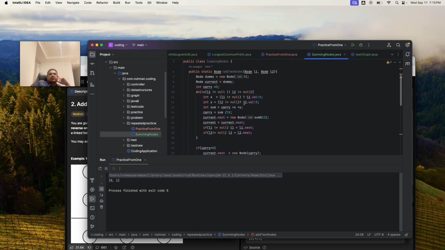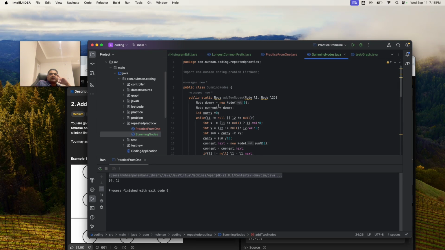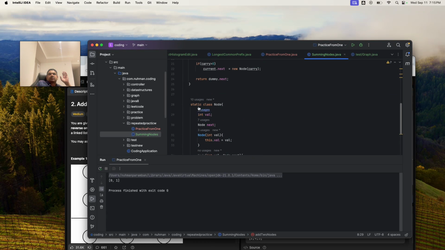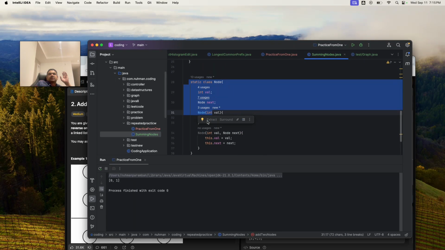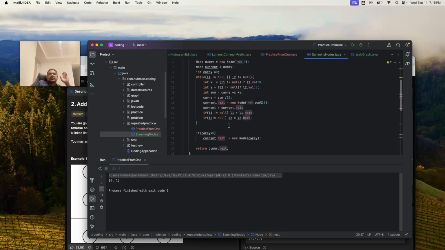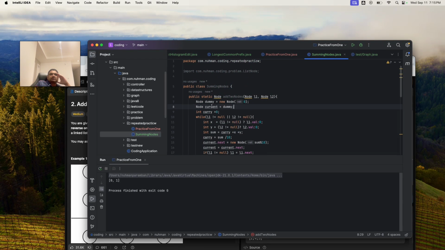Here, what we are going to do is create a node and use it as a dummy node. It's nothing, like a zero node. I'm not going to use that one, just putting a zero node. We need to create a node class, and it should accept the node's next or node value. The current node is set to the dummy node, and the carry is set to zero. The carry is for when the sum is 10 or more, then we need to handle that.